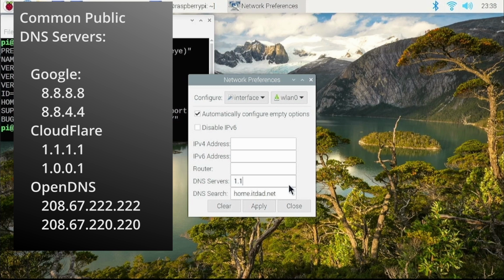So I'm going to choose 1.1.1.1, and then that's the primary server. The secondary server is 1.0.0.1. And if I wanted a third option, let's say if I wanted Google, I would do space 8.8.8.8. So you get all your periods in there. You likely will not have a DNS search, so that's fine. You could have that or not have that.